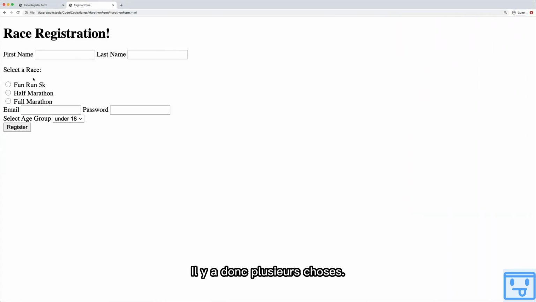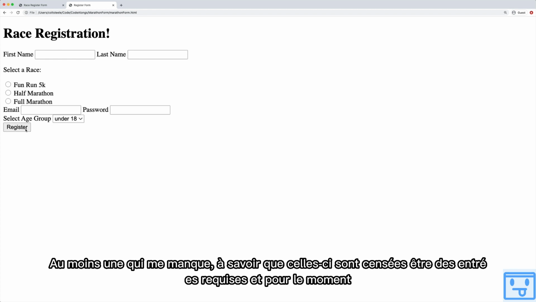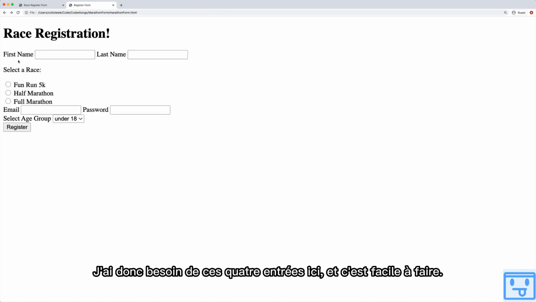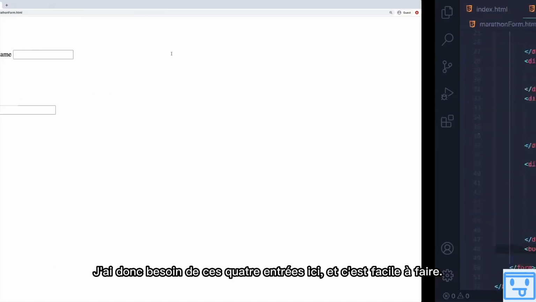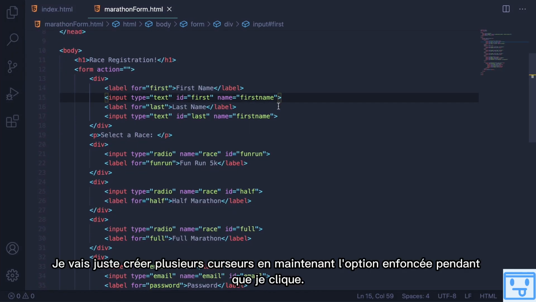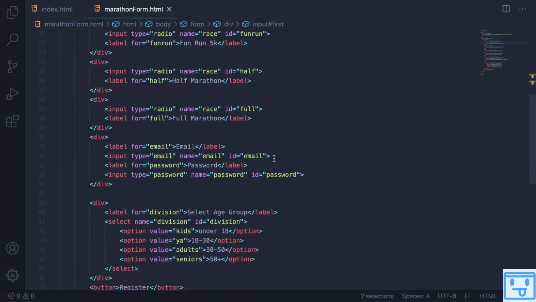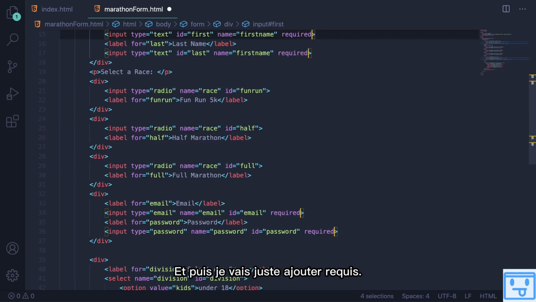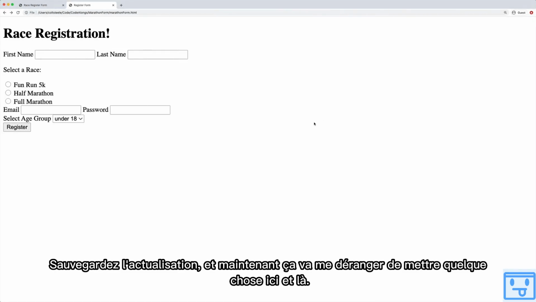Okay, so there's a couple things, at least one that I'm missing, which is that these are supposed to be required inputs, and right now I can leave them off. That's totally fine. So I need to require these 4 inputs here, and that's easy to do. I just need to find them. I'm just going to make multiple cursors by holding Option as I click, and do it again here for email and password. And then I'll just add required, just like that. Save, refresh, and now it's going to bug me about putting something in there and there.